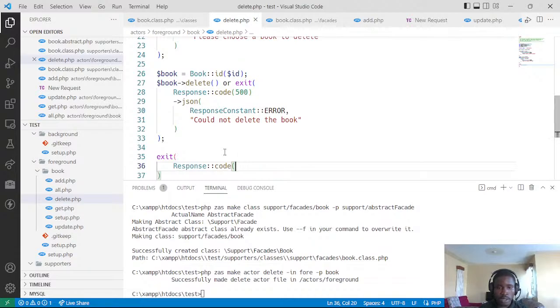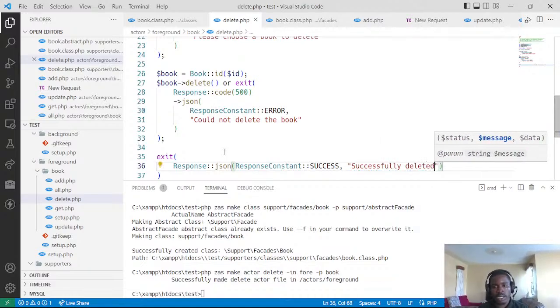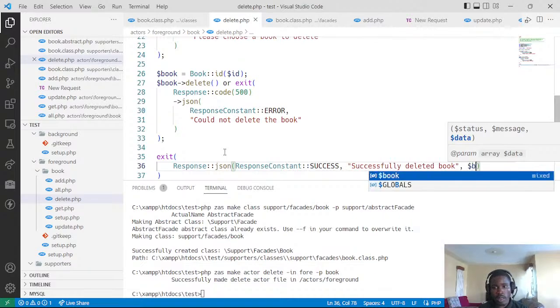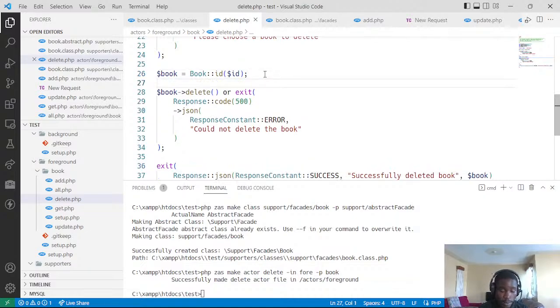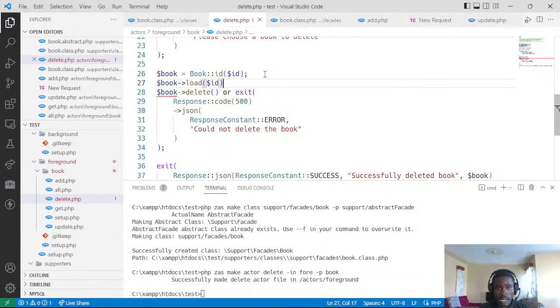I don't need code here. We only need to exit with response JSON. Response JSON constant: successfully deleted book. And we're going to send back the book actually, so that maybe if it was an accident that they want to undo, right, they can just send that book to us. So book load, we are loading book ID. I'm not very sure this is going to work, but let's see what we got.